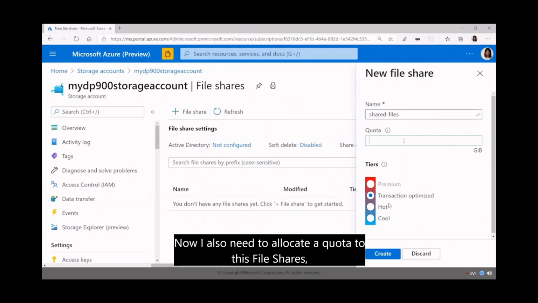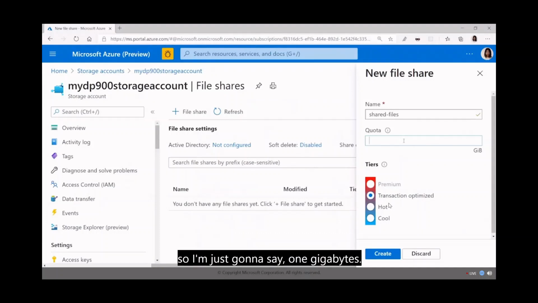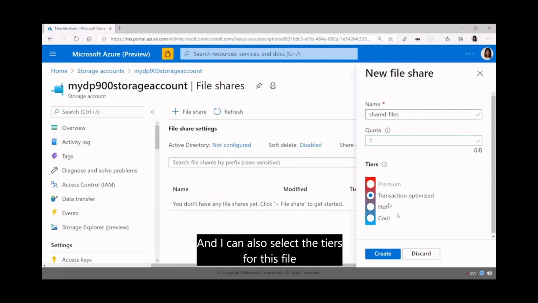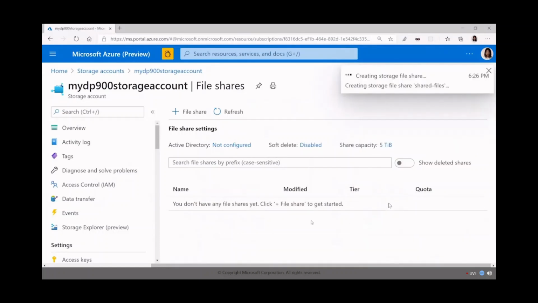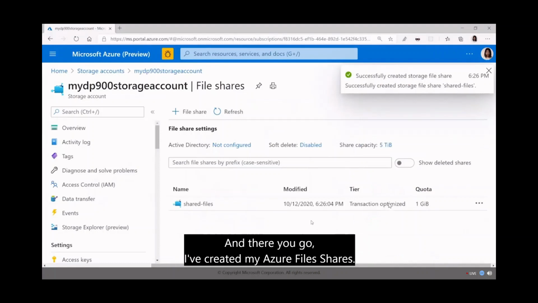Now, I also need to allocate a quota to this file share. So I'm just going to say 1 gigabyte. And I can also select the tiers for this file share. So are the files going to be kept in the cool, hot, or transaction optimized tier, or premium tier? So I'm just going to leave the default transaction optimized. And I'm going to come in here and create. And there you go. I've created my Azure file shares.